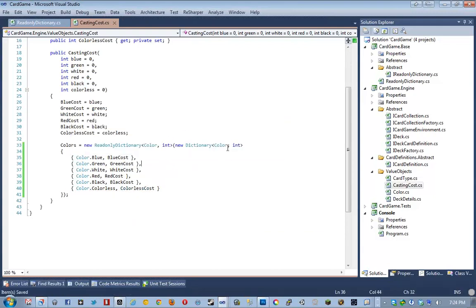Okay, so this is just using the dictionary initialization syntax. I think we did briefly go over that earlier, but basically every single one of these comma-delineated key value pairs, the C# compiler is going to turn it into a dictionary.Add method call.